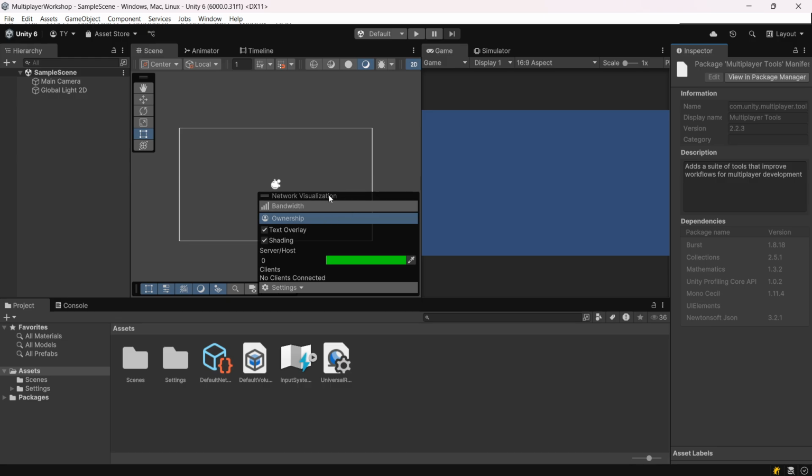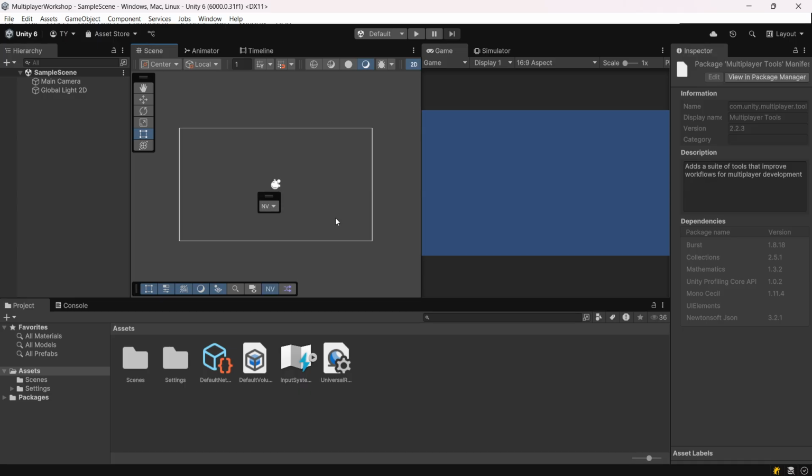So in this network visualization tab gizmos that you get, it'll tell you the server and the host of which game object shows up here. And it's also going to tell you how many clients are connected to this game session. Obviously, right now we don't have anything, so we're just going to collapse it. Let's collapse it and put it somewhere.